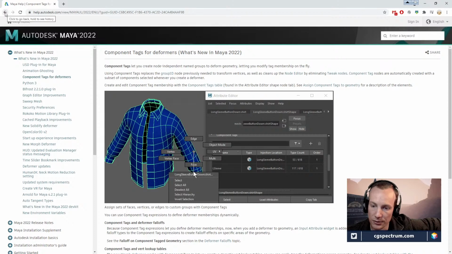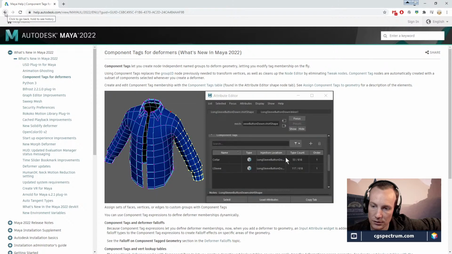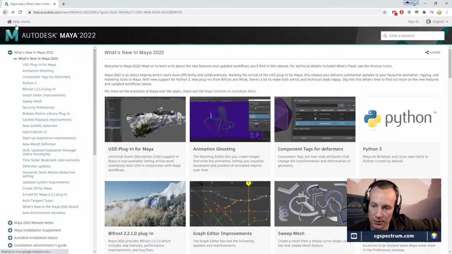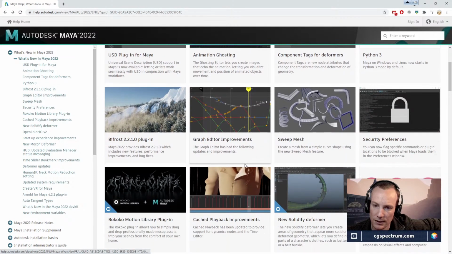What tags with deformers? Okay. You can name a selection of verts. I don't know how that works, what that's for. Bifrost update. I don't know much about Bifrost, so I'm not sure what's different between that and the previous version.